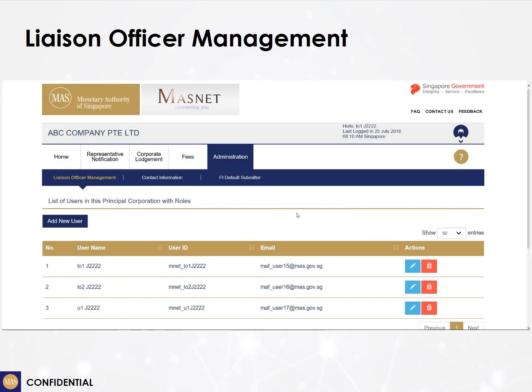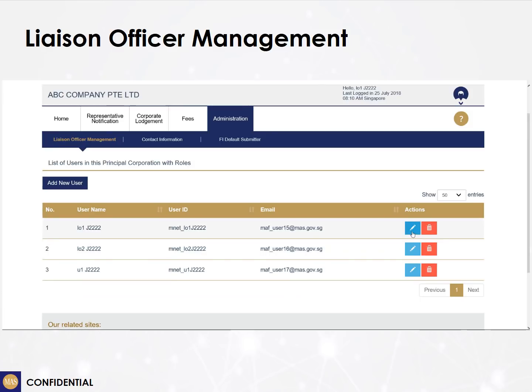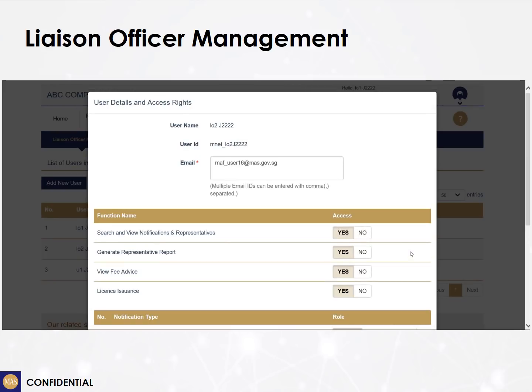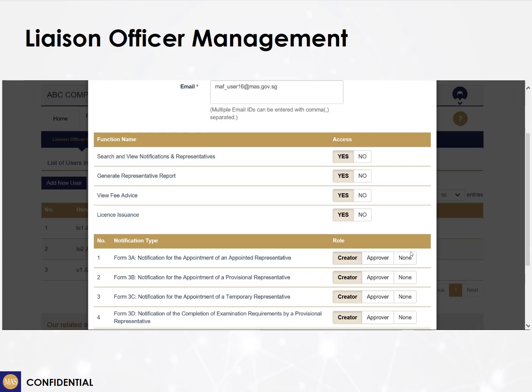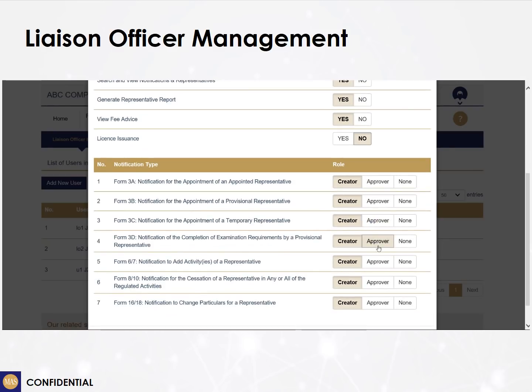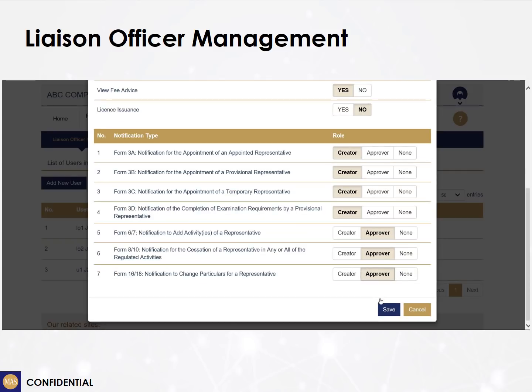The liaison officer can click on the respective icons of the users they wish to edit the access rights for. After clicking on the icon, there will be a pop-up page as seen in the screen. The LO will be able to edit the user access rights of the users to the various modules in the RNS, as well as users' role in respect of the submission of the various RNS notifications. After making the amendments, select Save to save the changes.